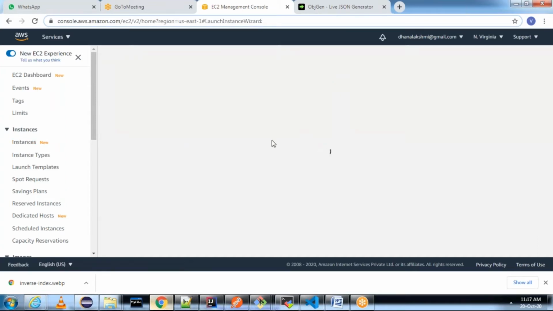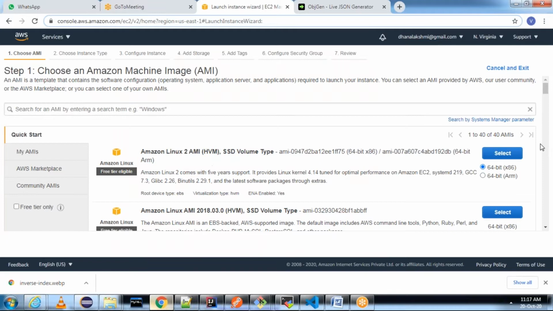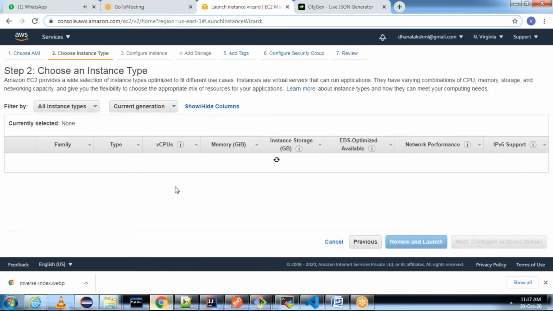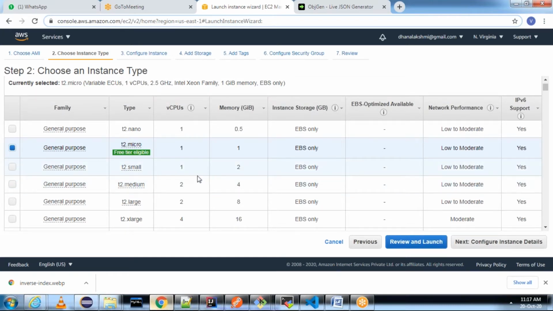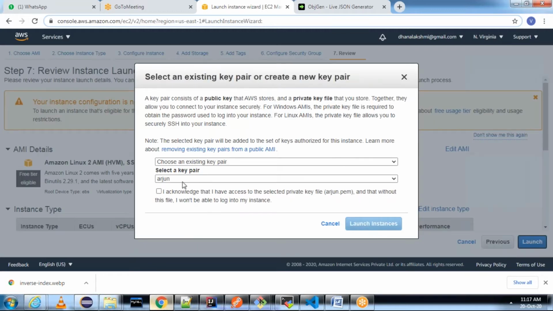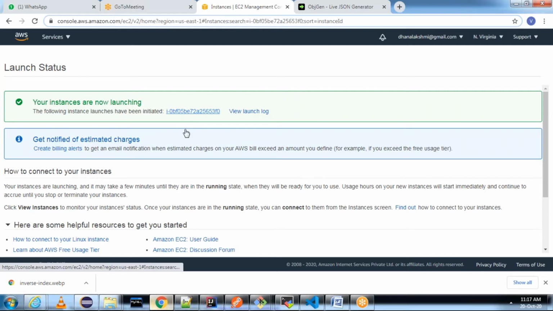Go to launch instance, and select Amazon Linux 2 AMI. Select. And for Elasticsearch, T2.micro is not enough. For the safer side, select T2.medium, which will give me 2 CPUs and 4 GB memory. Review and launch. Launch. I'm selecting my key pair. Perfect. Server is created.